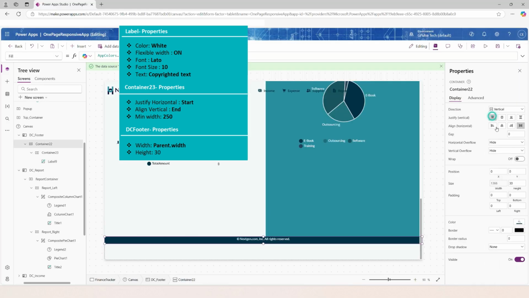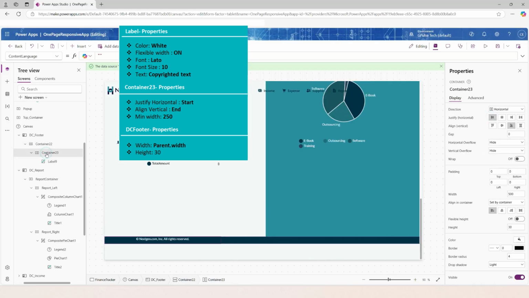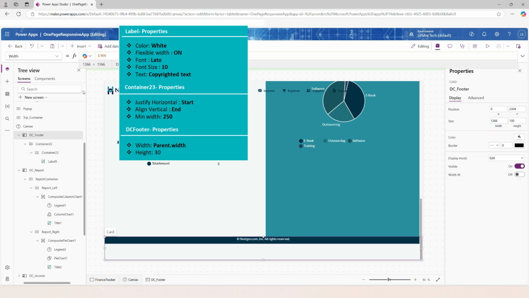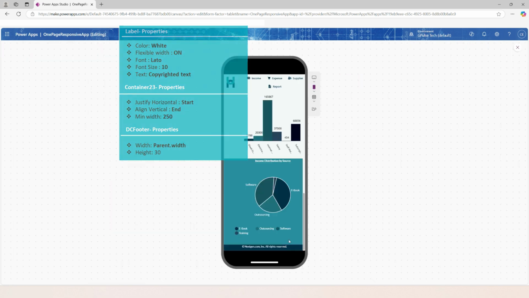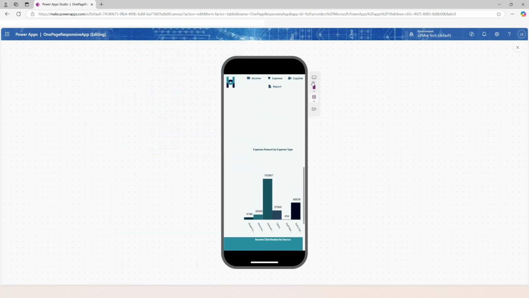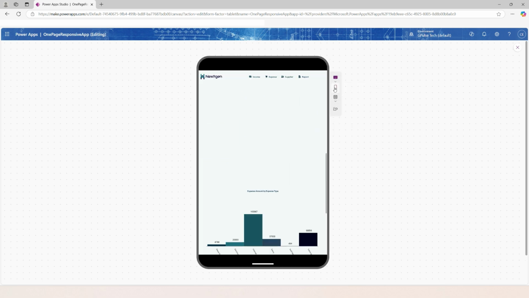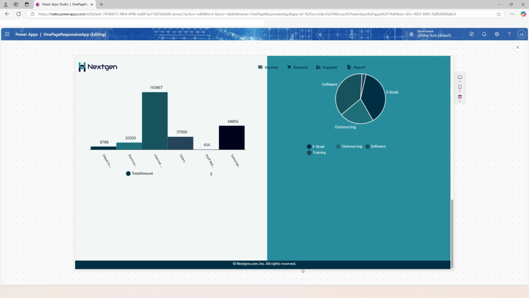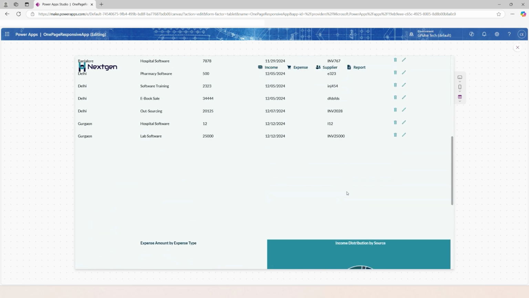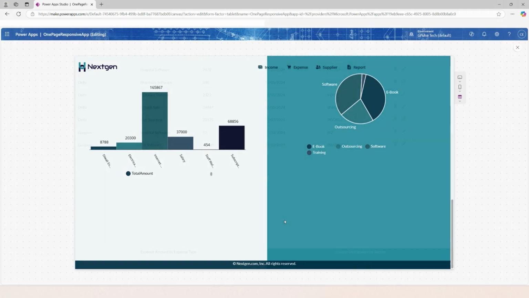Let's justify this. For content, 23. Set minimum width to 50. Set its width to parent dot width and set its height to 30. Now this looks fine. If we see the tablet, here also it looks fine, and if we see the canvas, here also it looks fine. So this is all about the footer component.